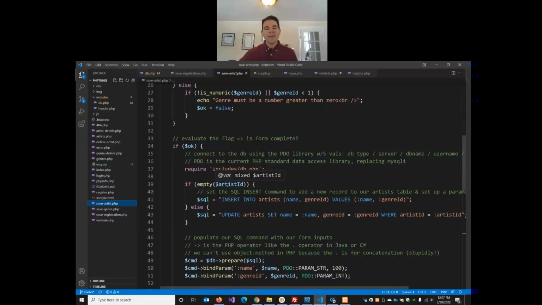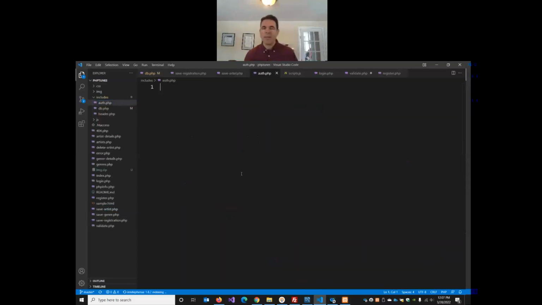So we're going to run the same authentication check on all of these. The simplest way to do this would be to create an include file. So I'm going to right click my includes directory and make a new file. I'm going to call it auth.php.